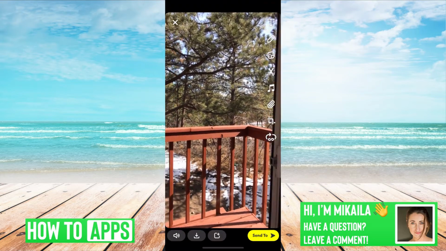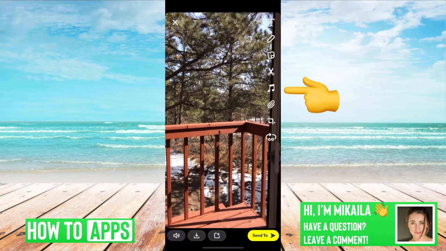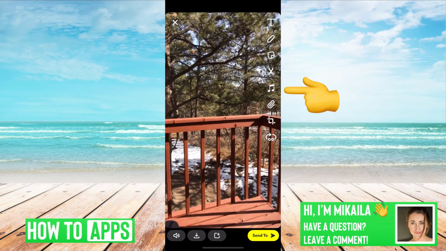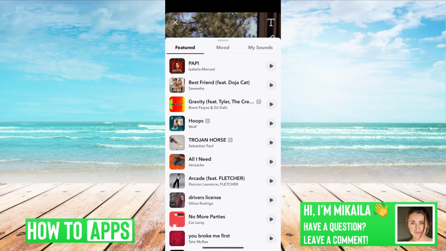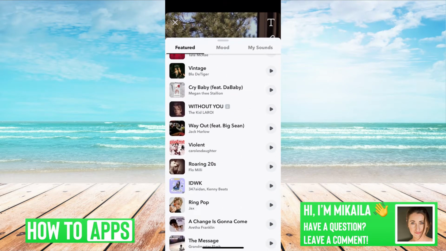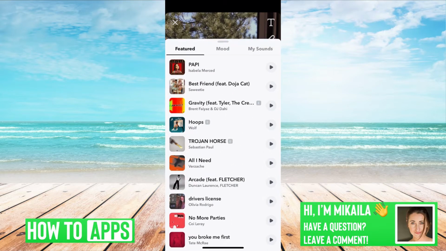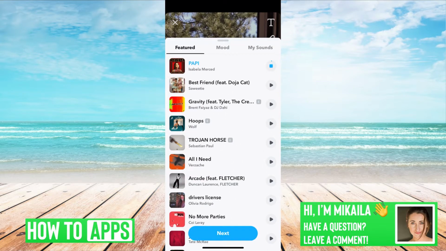Now to add music, it's super simple. All you have to do is on the right hand side, you're going to see a lot of little icons, and you just click on the music note icon. And here it brings up a bunch of different options. These are the featured songs you can scroll through and find. And then you can just play them if you want to hear what it sounds like.